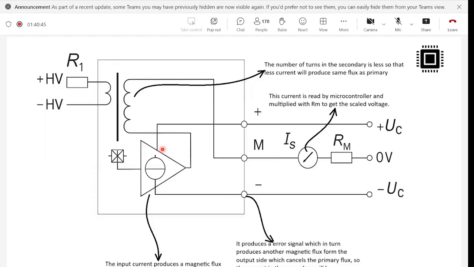Until the flux in this section is 0, the Hall effect sensor will increase the flux. At the point where the flux is 0 in this section, the current in the secondary will be proportional to the primary. So this is the basic working principle of this voltage sensor.